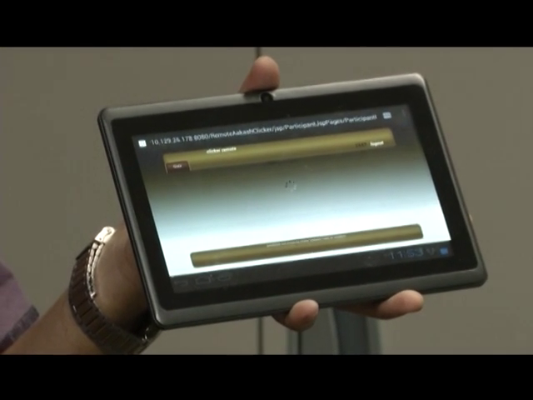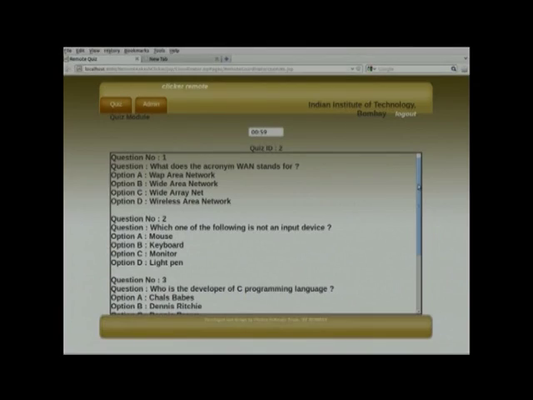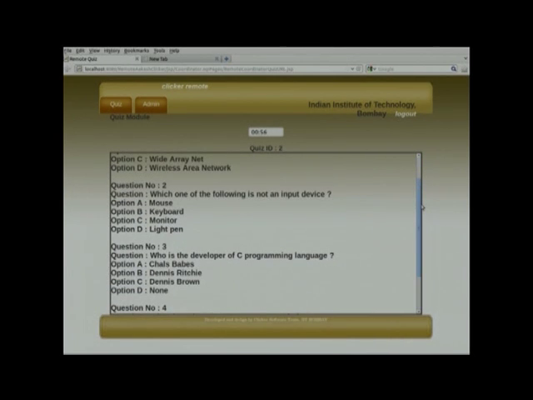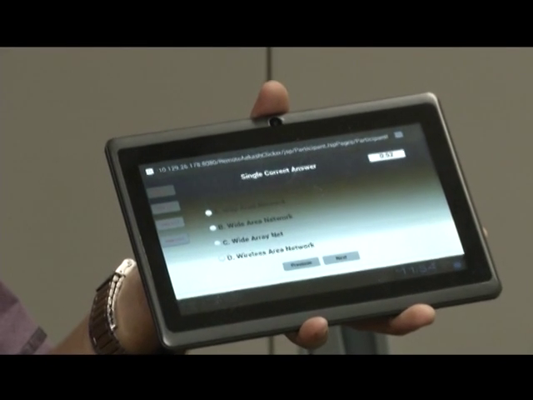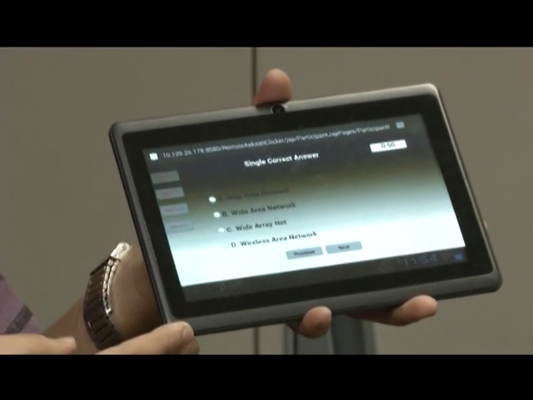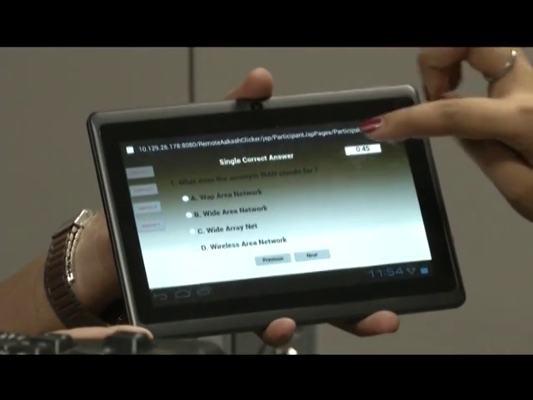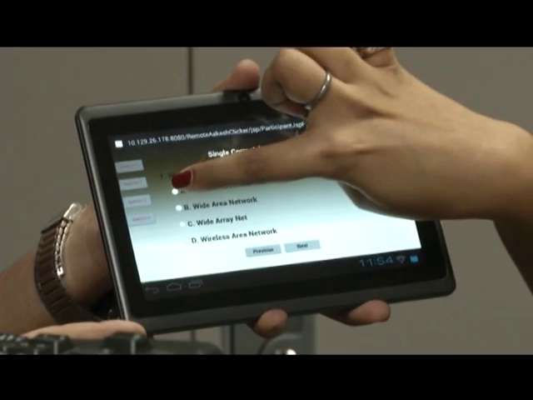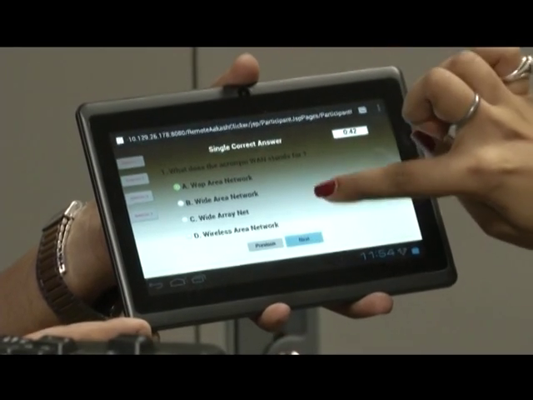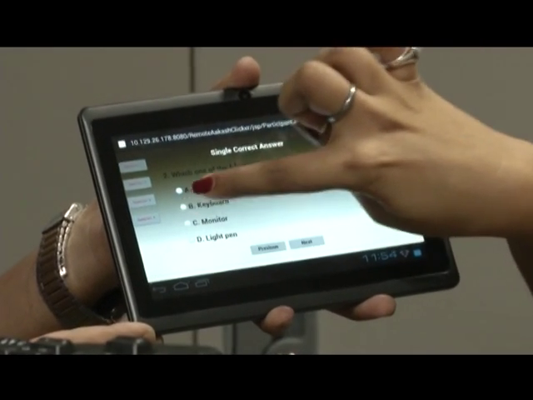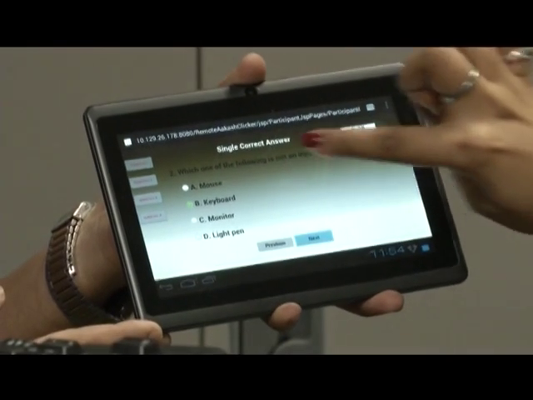Now the quiz has been launched from the main center. So we have got the quiz. It's a 4-question quiz. The coordinator need not do anything. He has to just see whether he is receiving the quiz or not. Now the participant has this quiz. They have to select their options, whichever they think is right, and click on next.